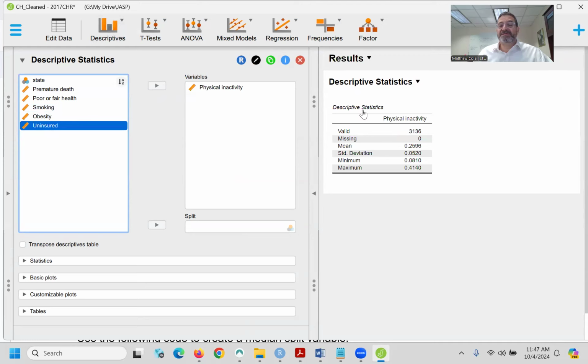You see here we have a nice descriptive statistics table. Well, the mean physical activity, inactivity, remember it's inactivity, is 0.2596.